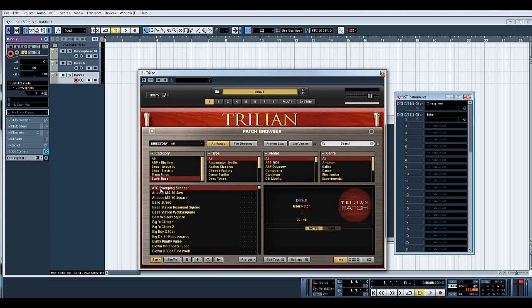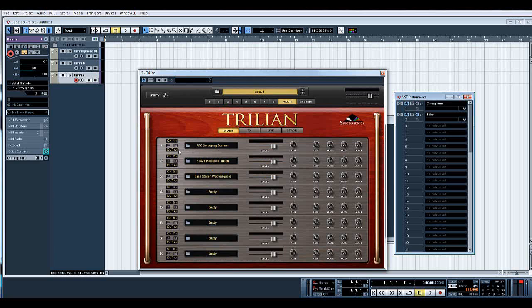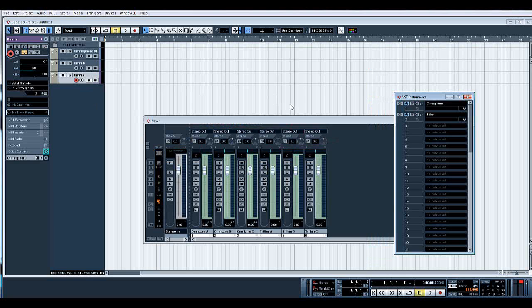We'll have that one. Channel 2, let's pick another patch. Let's have that one. Channel 3, let's pick that one. Go into our multi. Route the outputs to number 2 to B, number 3 to C, etc, etc. You can see here is our individual patches.